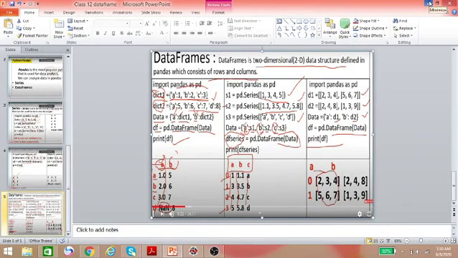Hello viewers, in the previous class we were discussing the Series data structure of the Python Pandas library. Series is a one-dimensional data structure of the Pandas library which consists of only one column. We can easily create a Series by different methods, by using a dictionary, a nested list, or simply a list.